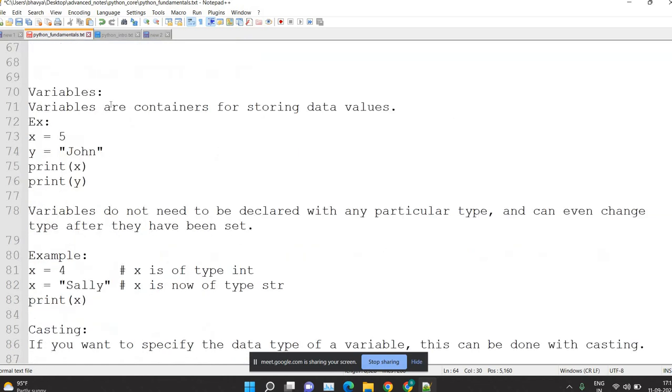Then after that, we have variables, which are containers for storing data values. 5 is assigned to x, so x is a container which is carrying the value 5. Say John is a value which is assigned to y. And then we are printing x and y.